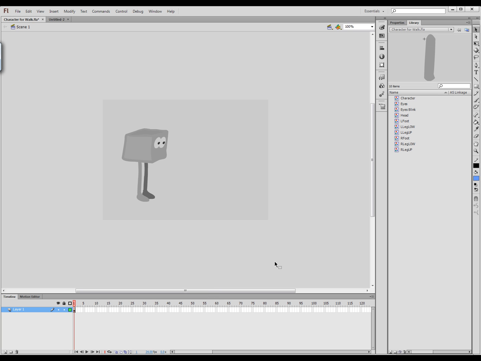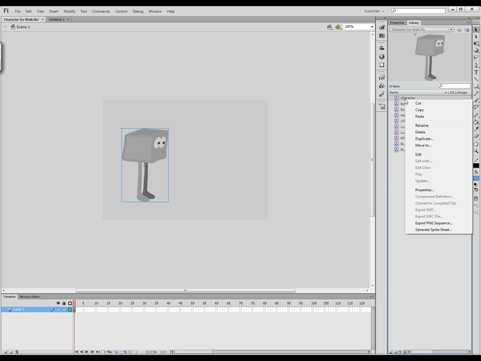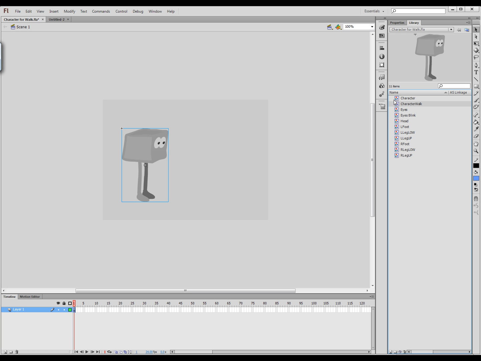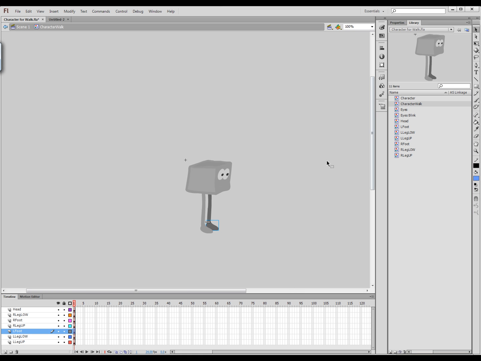So first thing we're going to do, I'm going to go inside of my character, but I don't really want to ruin the character. So I'm going to duplicate this with one that, if I mess up, I don't have to start all the way over from scratch, right? So I'm just going to duplicate this, and we'll call this character walk. Keep in mind again that was a graphic symbol, not a movie clip. Excuse me. So I'm going to go into character walk.